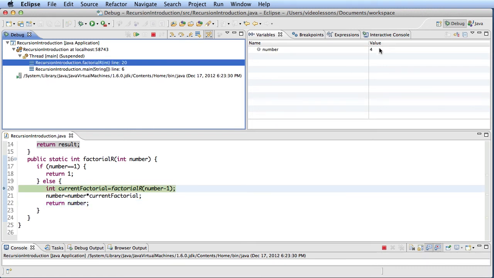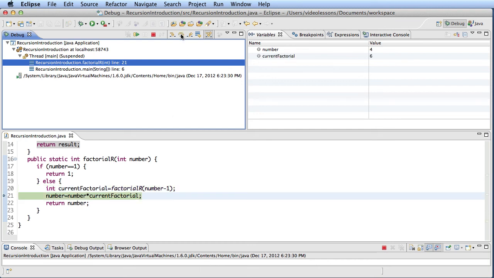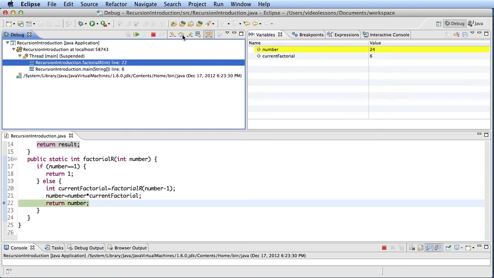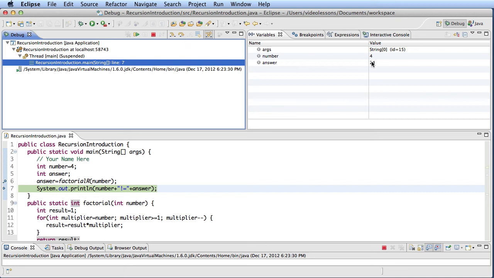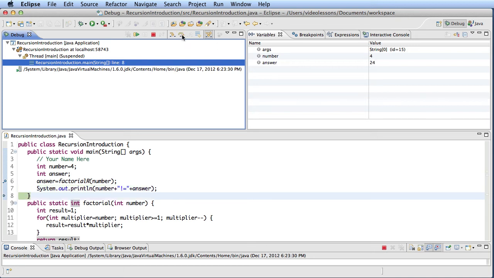In this version, number has the value 4, and the factorial that's returned is 6. So now we're going to take number, multiply it times 6, which will give us the total of 24, which we will return, and we're back in our main method, and we can now assign the total of all of the recursive calls to factorial R to the variable answer. And so answer gets the value 24. And then we output that value, and our program has run its course.